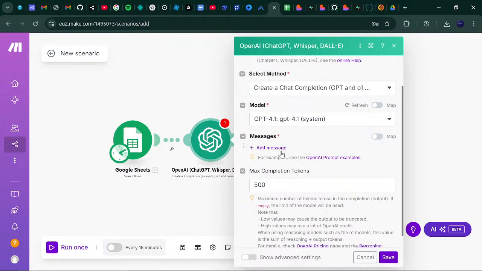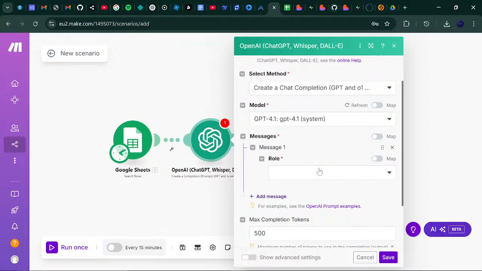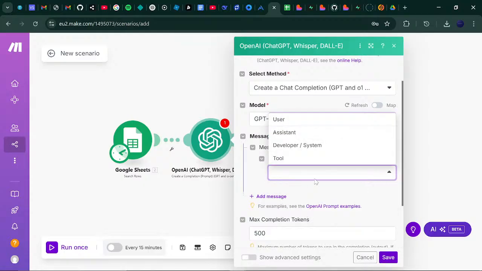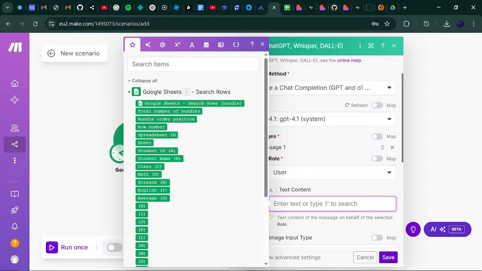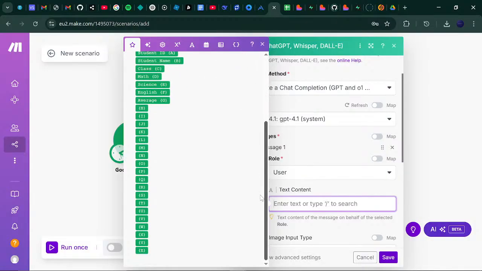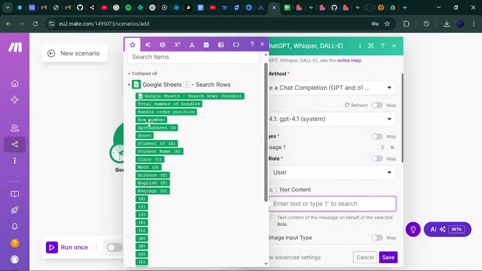And then now I click add message and set the role to user. And then when I click text content, this is where I'll be telling the AI what to do with the information it receives. So when I click here, you can see this window has popped up showing the information from the Google Sheets. You can see the headers here: the student's ID, the student's name, the class, the subjects, average, etc.